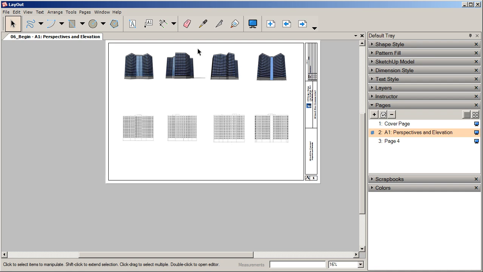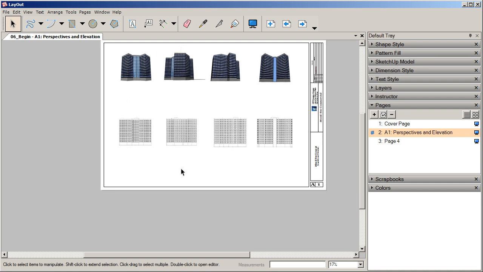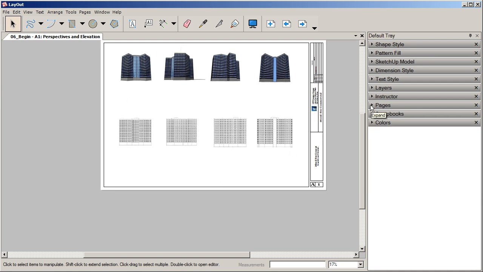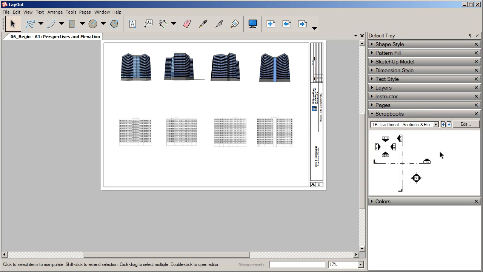Perfect. So we're not done yet with this page. I want to show you how we can use our scrapbooks here. And this is this lovely little tool palette. This one actually will allow us to work with a lot of pre-made symbols that will definitely cut down our presentation prep time significantly.